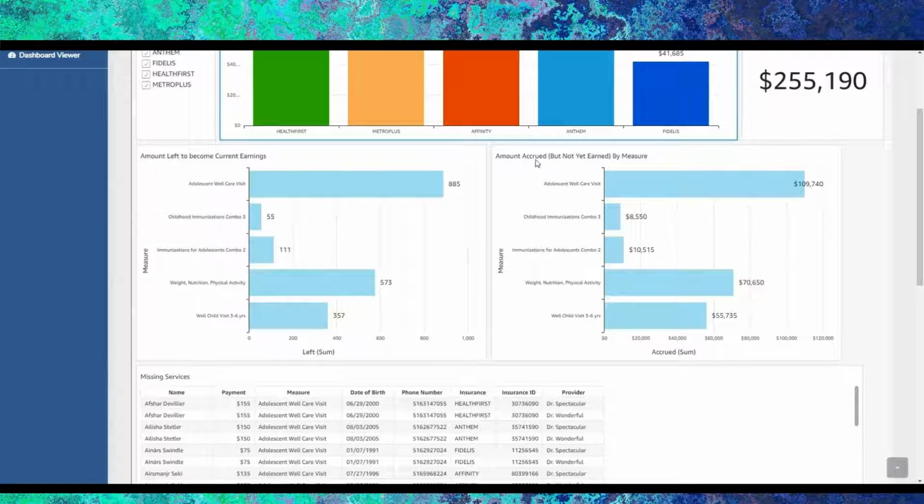The chart to your right indicates amount accrued but not yet earned by measure. So where here you're looking at numbers of patients, here you're looking at dollar value. Same scenario, childhood immunization combo 3. You have $8,550 yet to be earned before you meet the threshold and it goes into a current earned status.